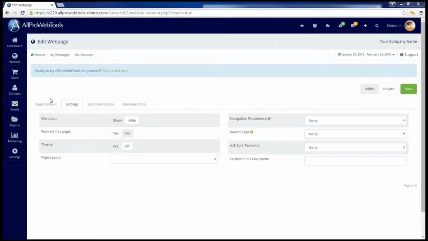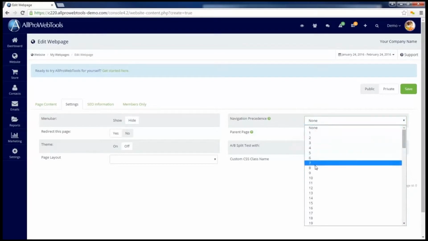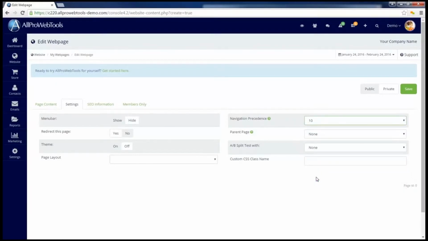The next piece to be concerned about is this navigation precedence. If I hover over the help icon, it tells me this is the order it will appear in the menu bar. For instance, if I want this to appear 10th in my list of menu options, I simply select 10. If I wanted this page to appear in the middle of my current menu options, I would have to go to each page individually and make sure they have the correct precedence to make sure they all appear in the same order that I expect.